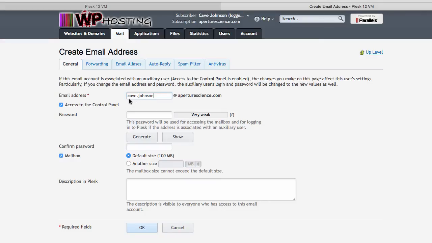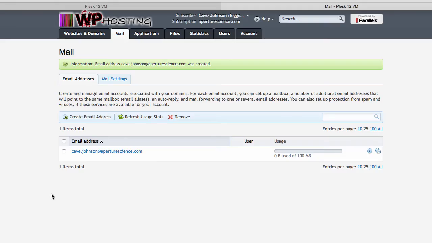That's his email address, cave.johnson@aperturescience.com. I don't need to give him access to the control panel, even though I probably would in real life, so that he can go ahead and change his super secret password, Black Mesa, to something else. So that's the account setup in Plesk, and as soon as we head over to Outlook, we should be able to check that account.